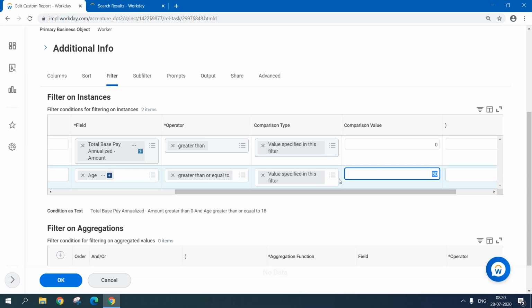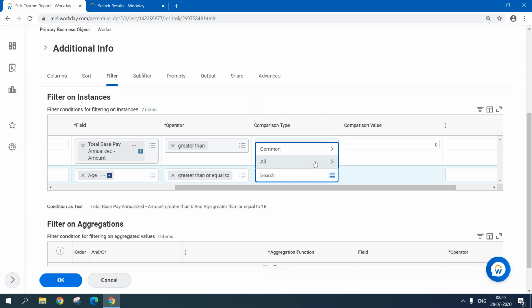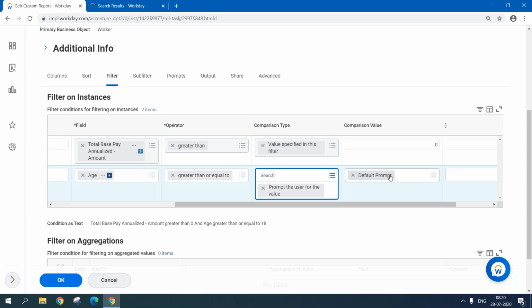What if I make this more dynamic, more available to the user so that they can populate whatever values they wanted, right? So that is prompting. So you give the users, or the person who is running, the ability to prompt it. So let's see, the comparison type varies now. Instead of value specified in this filter, you go for prompt the value for the user. Go to common, prompt the user. This is prompt the user for the value. When you select this, it will say default prompt. So typically you configure your prompts here. All that you have to do in filtering is prompt the user for value.